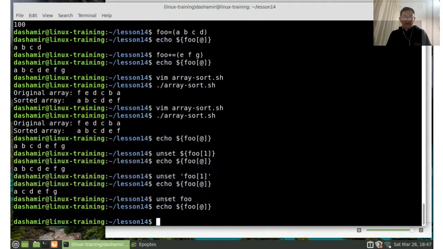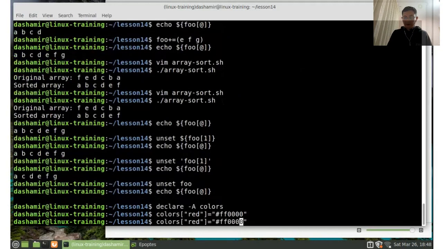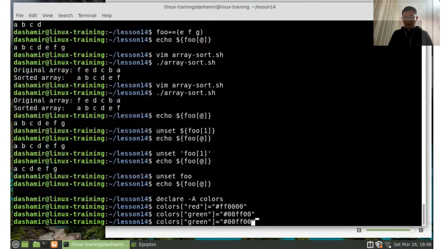In Bash, there can also be associative arrays. Associative arrays are arrays that use strings as index instead of integers, and they can be created with a declare command like this: declare capital A for associative, and let's say that the name of the array is colors. Then colors, we give a value. Colors blue or green. And blue.